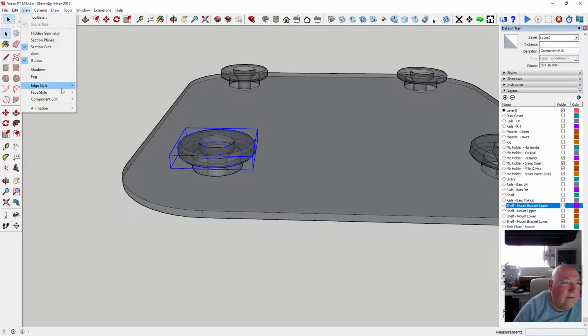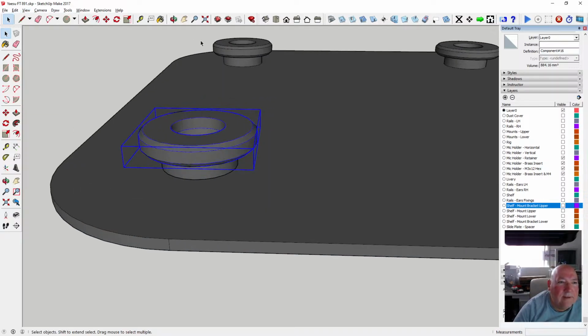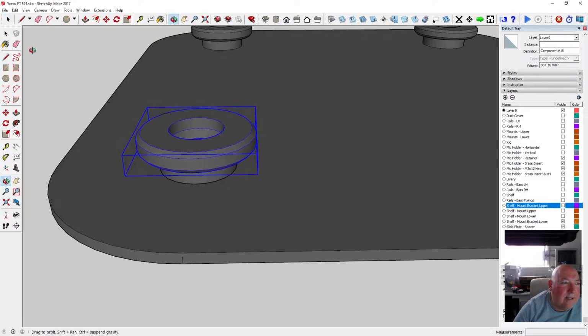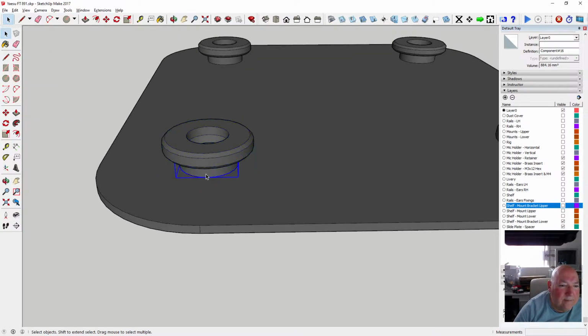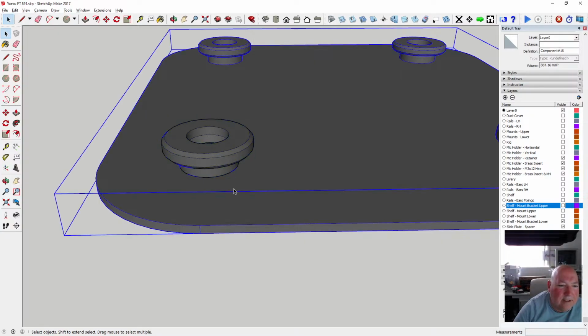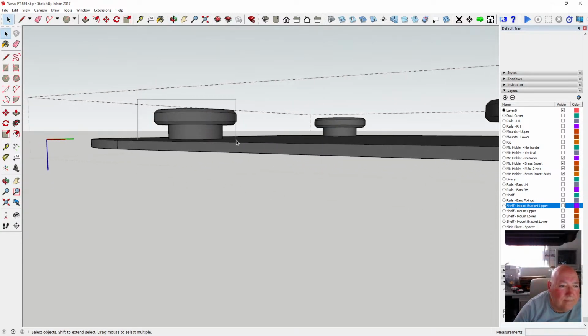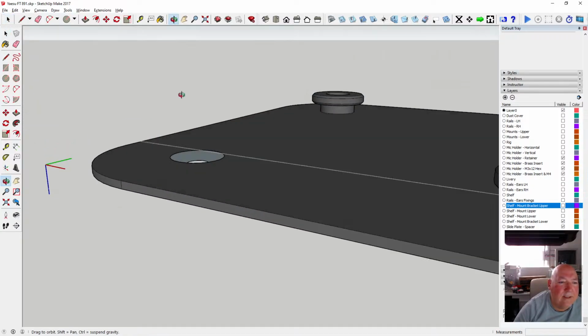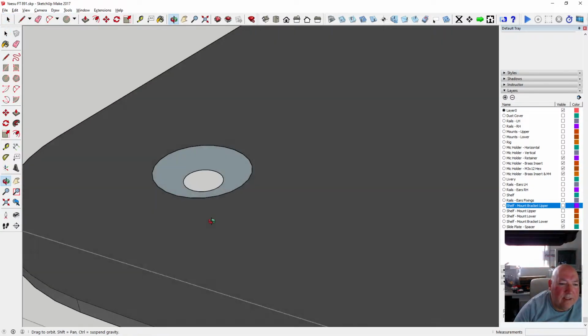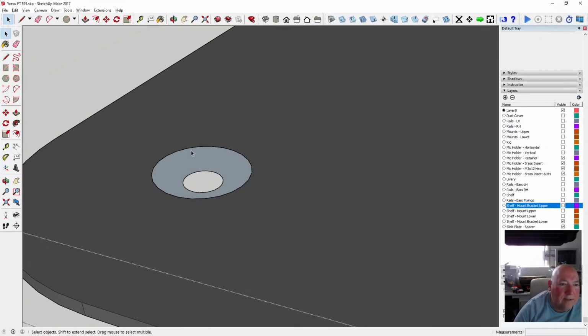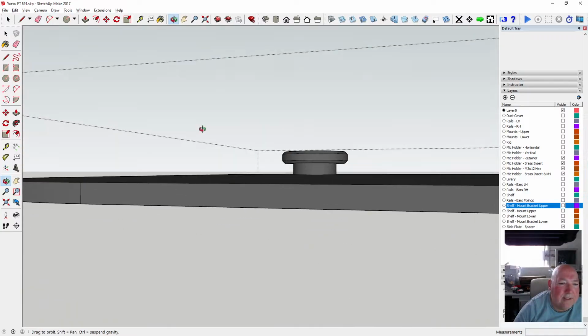Right, come out of X-ray. So we've got our two bits, but we've still got it here, so we need to get rid of the one that's on here. Right, we still need, what's that there? Alright, so we need the hole. We don't need that one anymore. That doesn't need to be there, but we still need the hole.